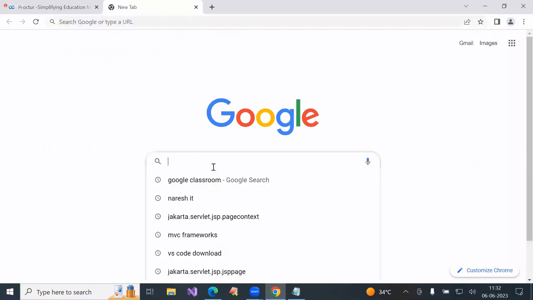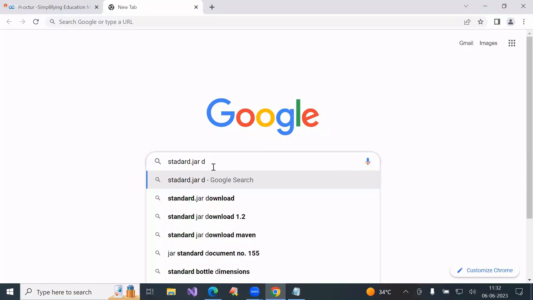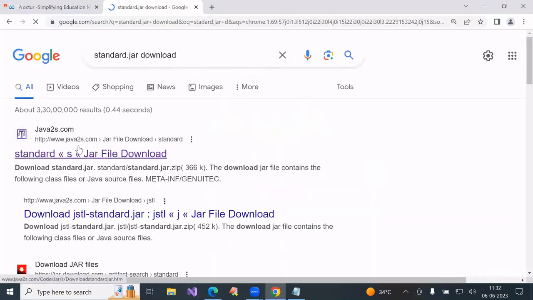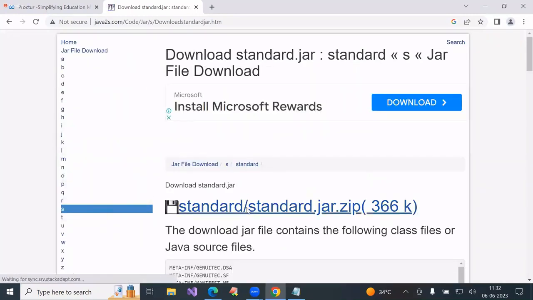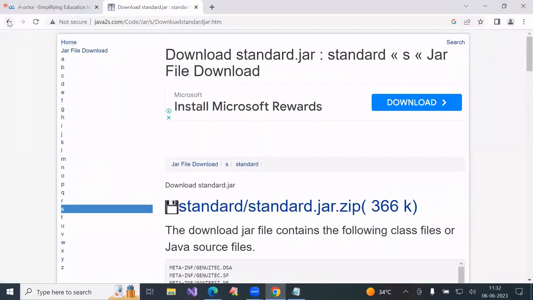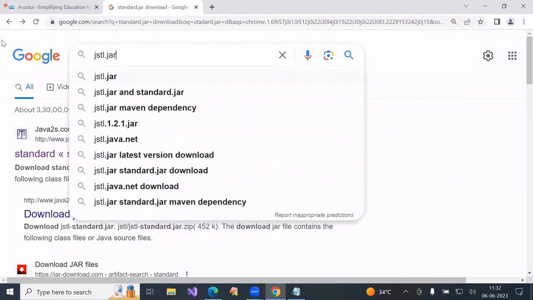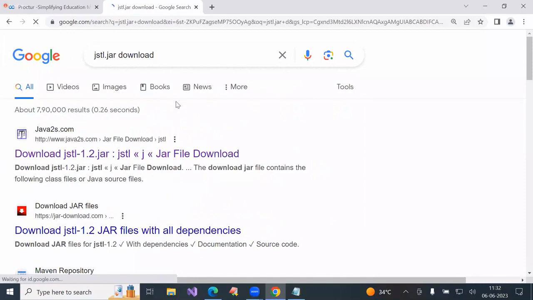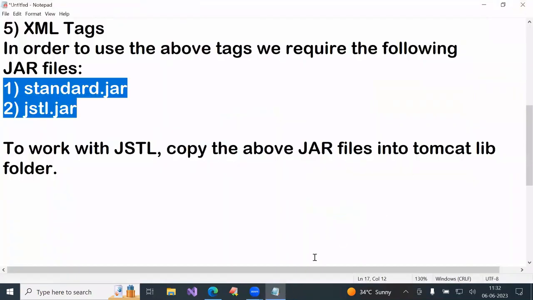See, here, standard.jar, download. Suppose the first link is available; it is available in many places. This you can download. Standard.jar, you can download. And JSTL.jar, this is JSTL.jar, you can download. After downloading, you have to copy them into the Tomcat lib folder. Already copied in the Tomcat lib folder.